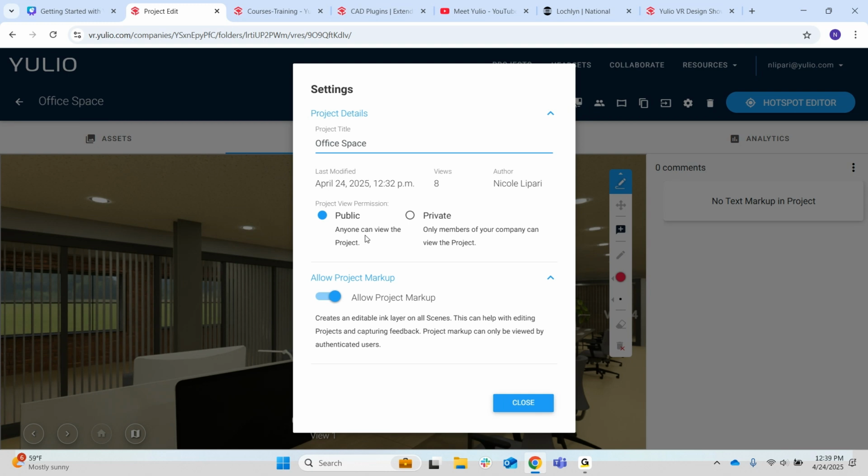Another thing you can do here is, as I mentioned earlier, if you want to make your project private, so if you've maybe shared that URL link and you want to revoke access to that, you can set your project to private. When it is private, only members of your Yulio account who are logged in and authorized clients can view the project. An authorized client would be a client that has the project available to them through a client gallery.